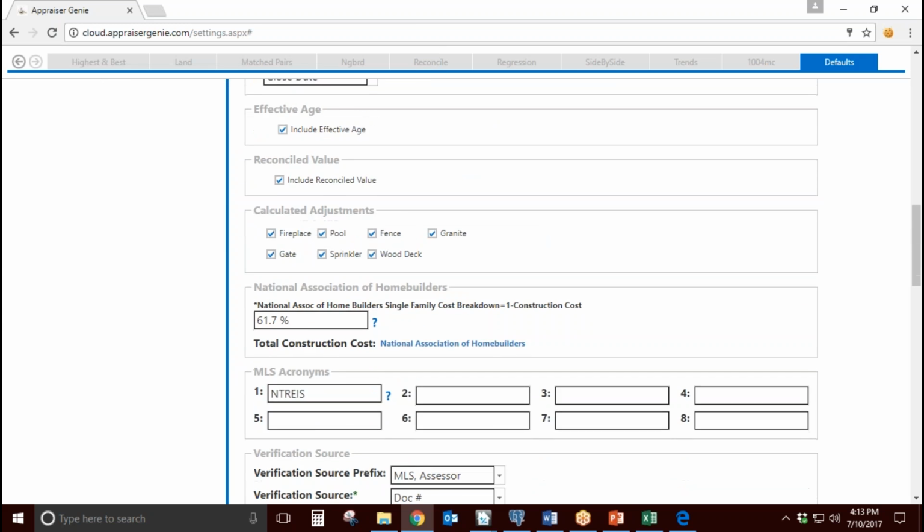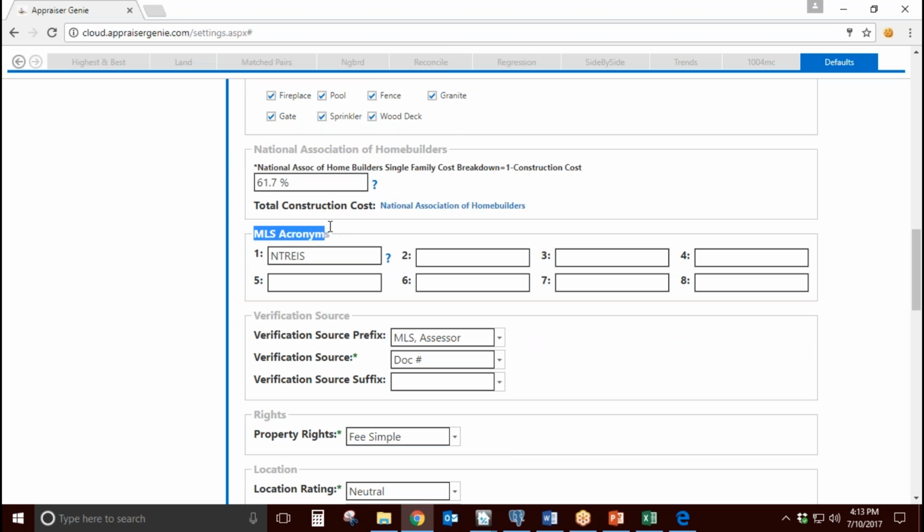Now, some things I will cover here. This little MLS acronym area, that is very important. Whatever MLS you guys use, you need to store the MLS acronym here. As stated earlier, I use Intrace, which is North Texas, so all I did was put the acronym.